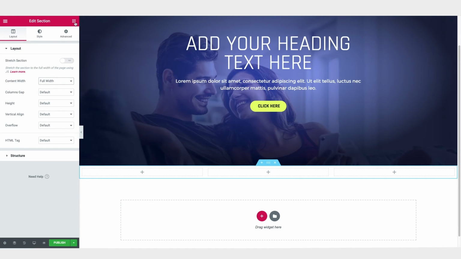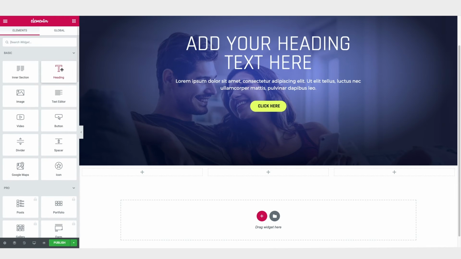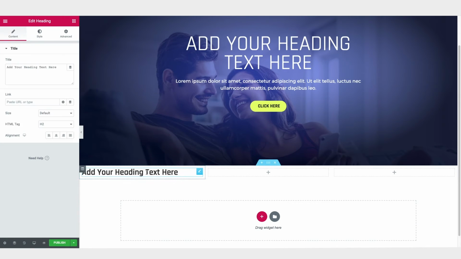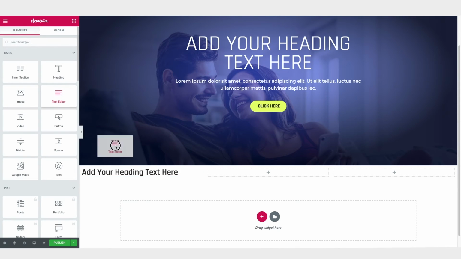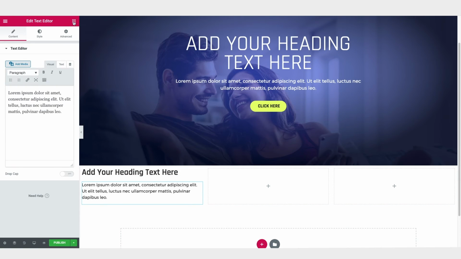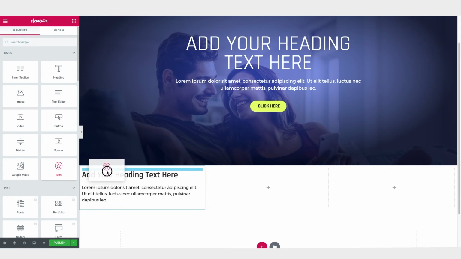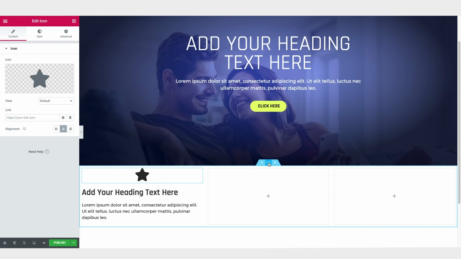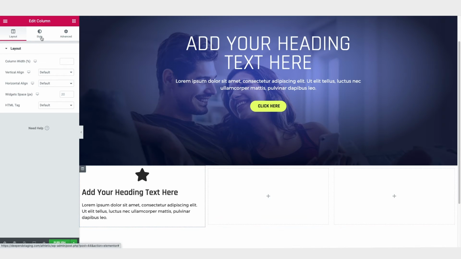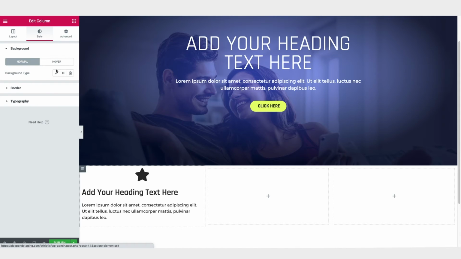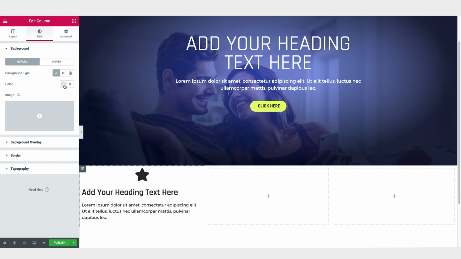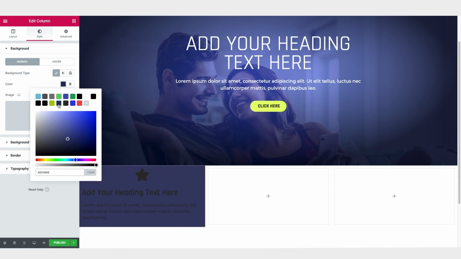So I'm going to go up to the little grid, choose a heading, and drag it into this first one right here. And then a text editor, and then an icon. So right here, I'm gonna put it right above the title. And you know how we can choose the whole section by clicking here? We can also choose individual columns to style by clicking on the little gray box right here. So I'm gonna click that, and we can give this its own background color. I'm gonna go to Style, under Background Type, Classic, and then Color, and I'm gonna choose this dark blue.